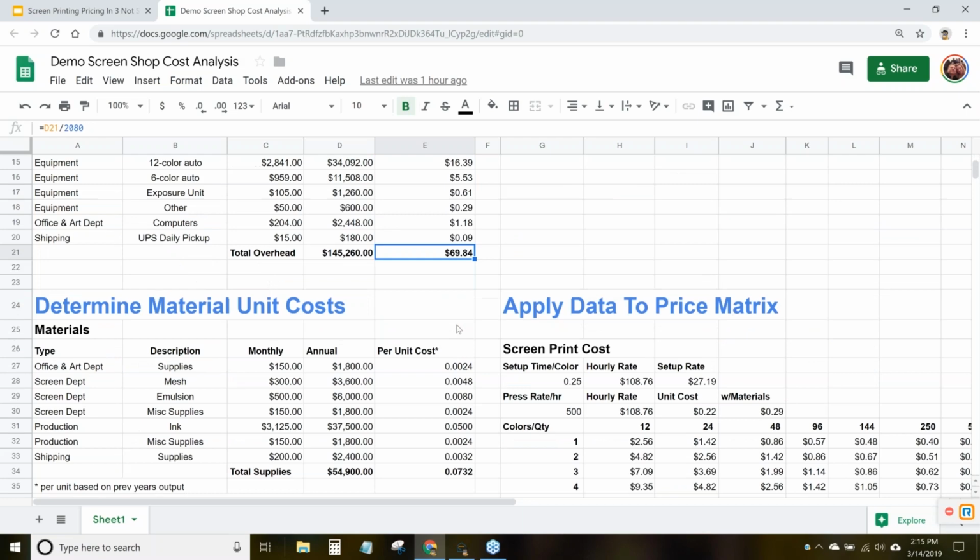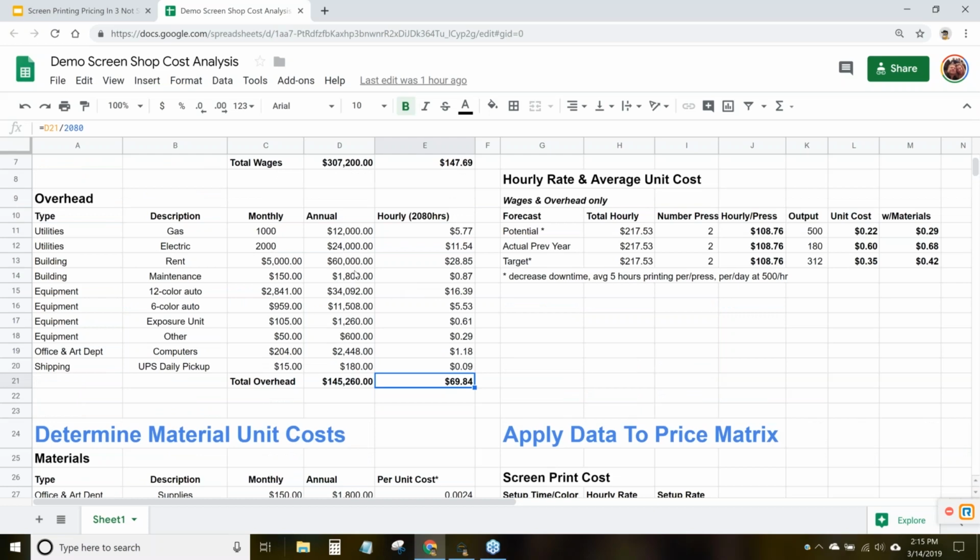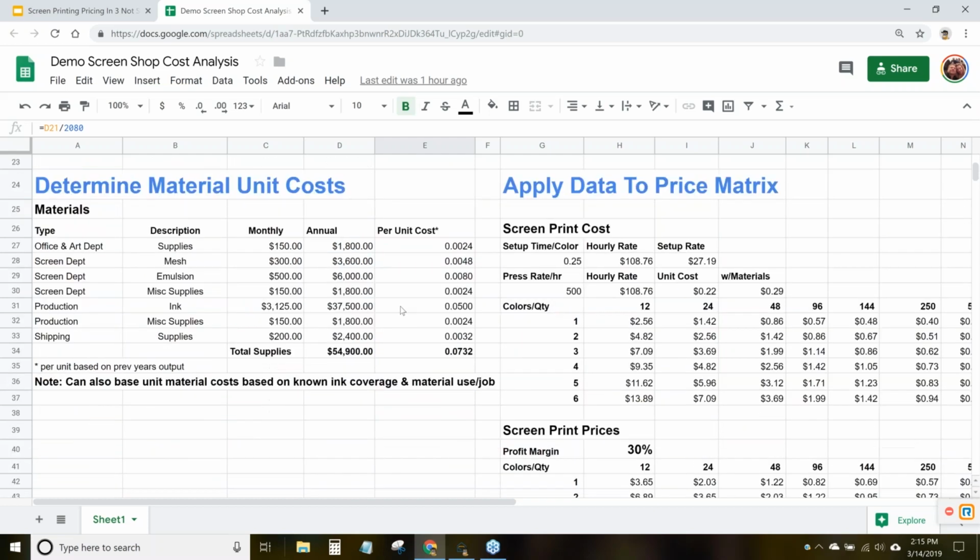And then you've got to determine your material cost. Now this is separate from the hourly rate or your overhead, your basically fixed cost. And there's a couple ways to approach this, but again, if you're starting from scratch, it's a lot harder to determine. When you have some history, you can see what you're paying for supplies in the office.